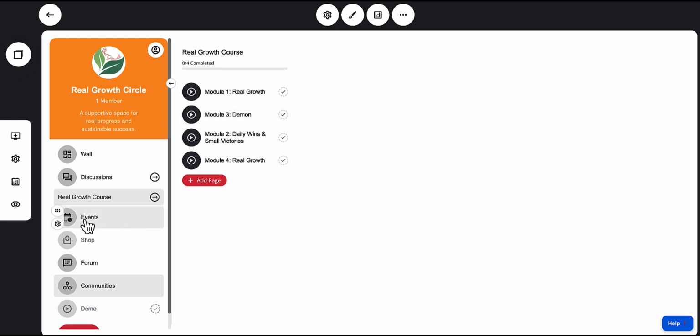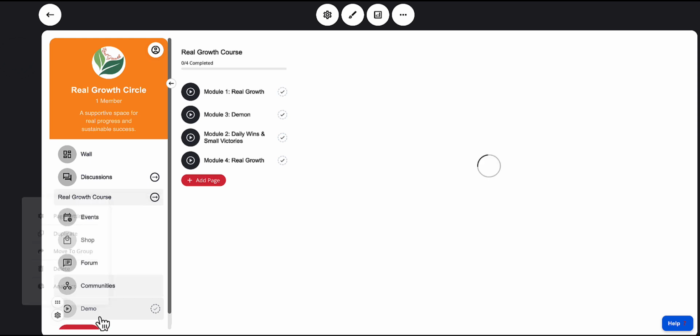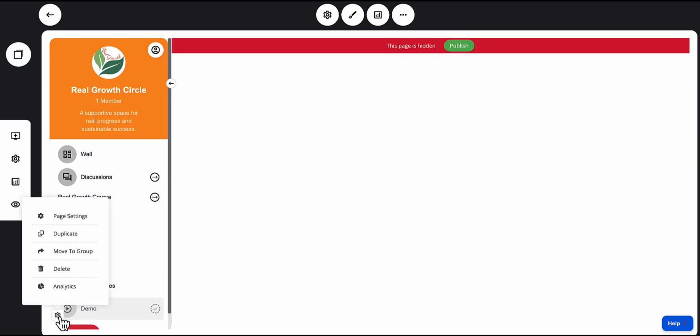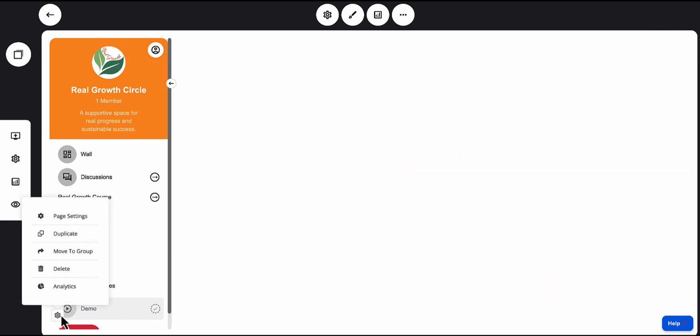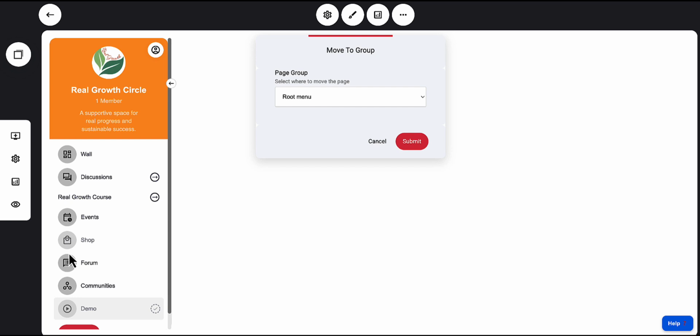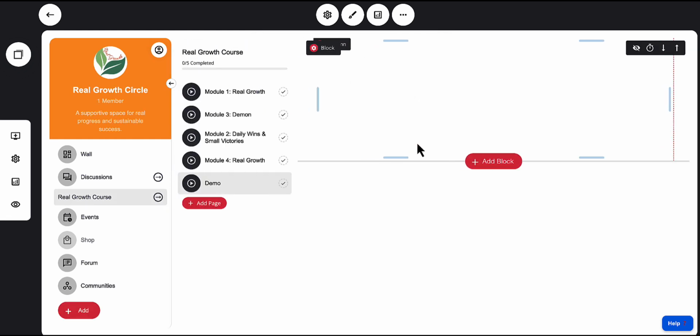So as you can see, I lumped all of these into one group. So before I continue, let's just add this one into this group, and it's very easy. So you just click on the gear icon. So this is the demo module that we created. It's not published yet, so let's just publish it just for demonstration purposes. And then you click move to group. So move to the real growth course, which is this one here that appears. So once you do that, submit, it will show up right here, as you can see.